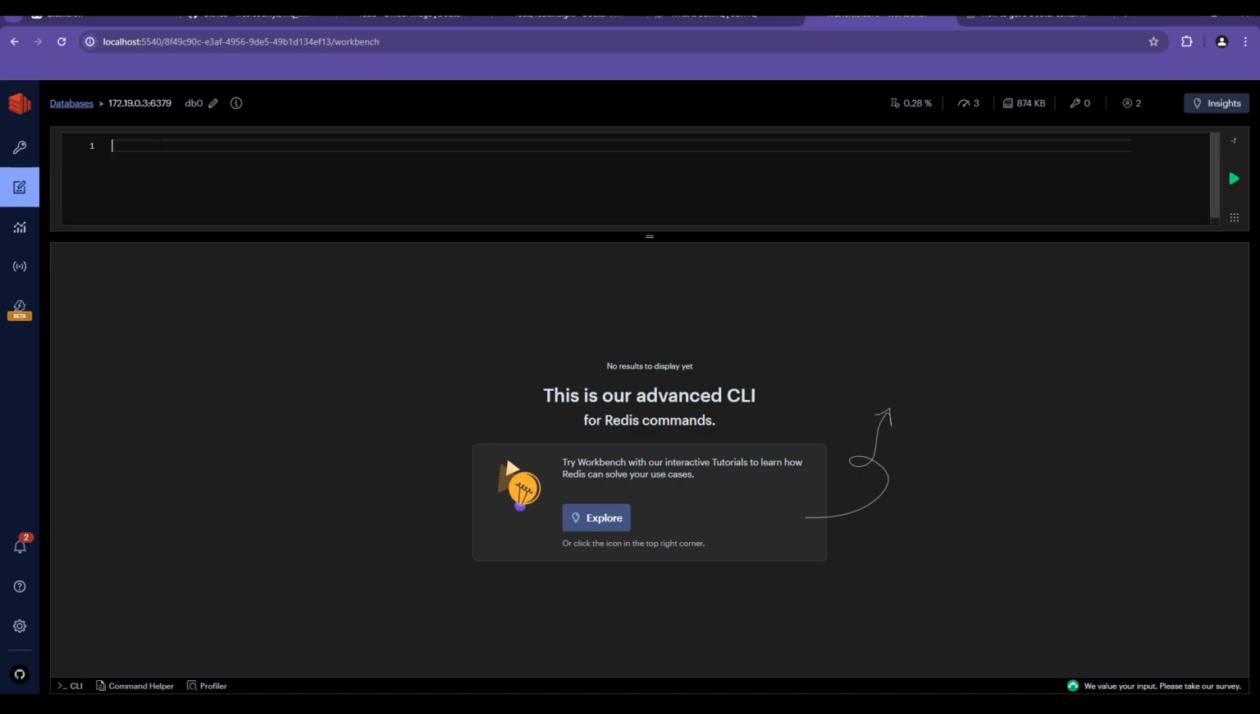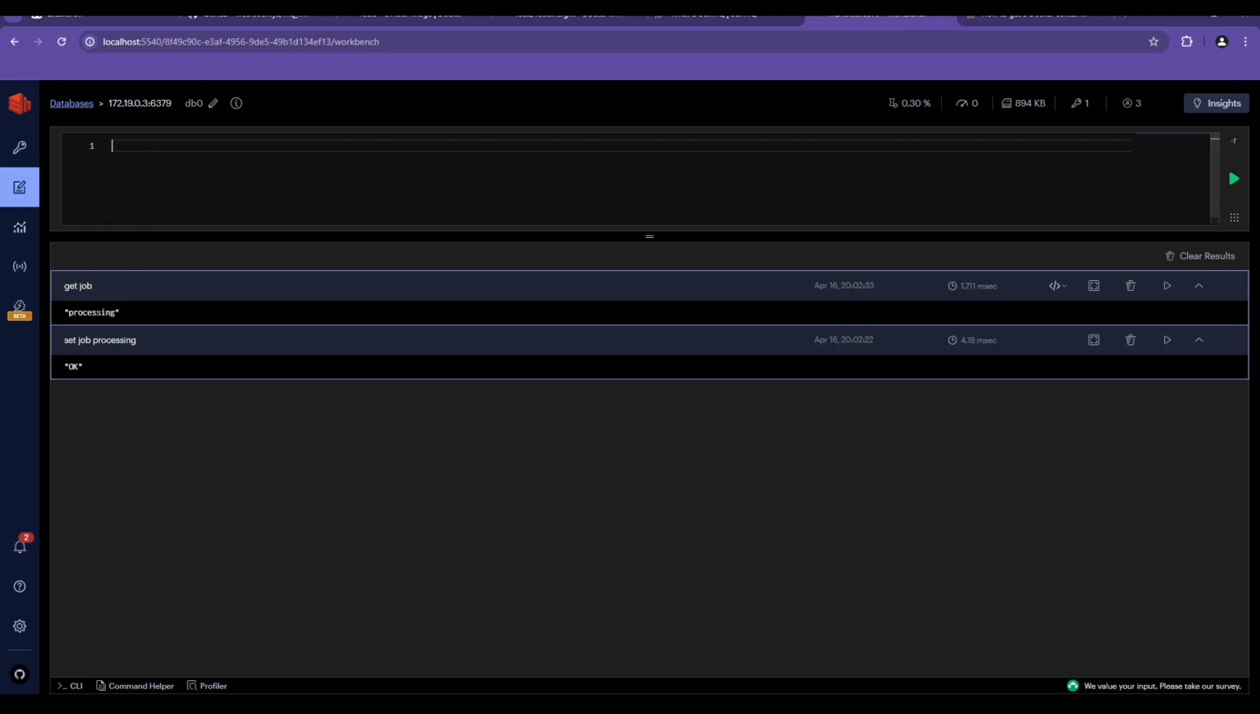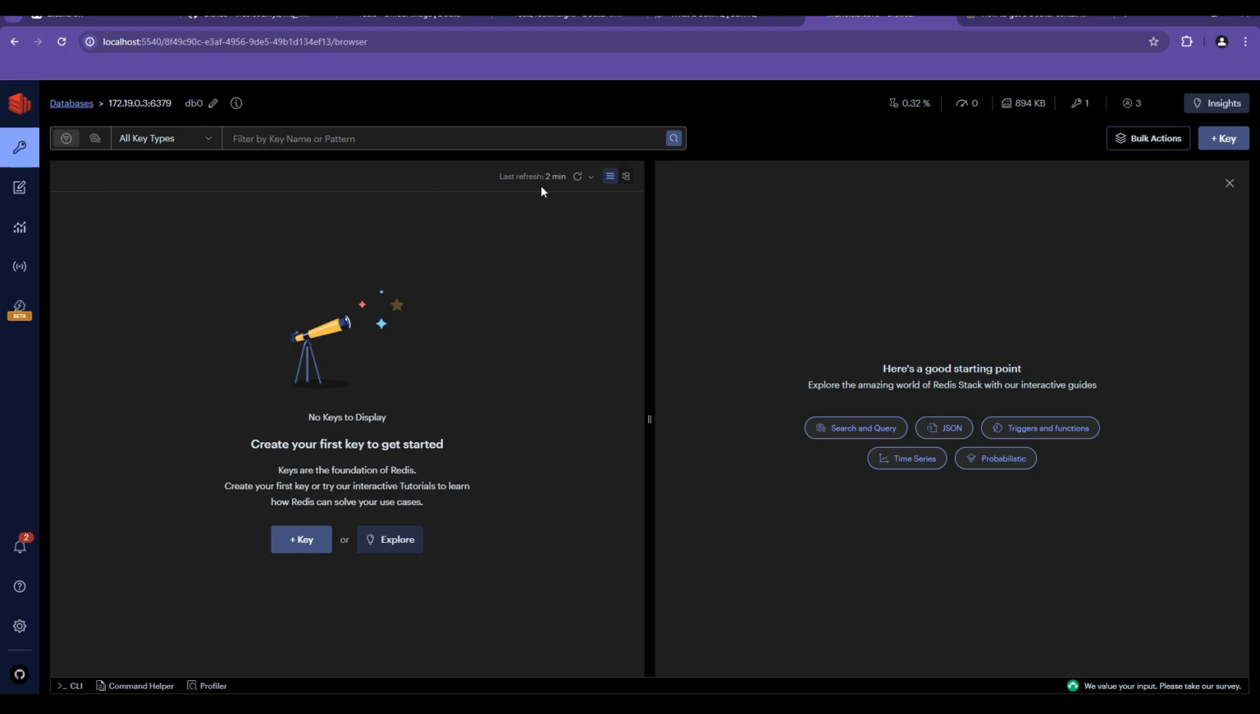Come to the workbench, execute this command: set job processing. This is the set command, this is a key, and this is the value. Then execute this with maybe Control Enter. This will return OK once it has successfully saved in memory. Now in order to grab this, you can just simply do get, then the key, which is job, then Control Enter. You can see this is sending us the processing string. So Redis is perfectly working.